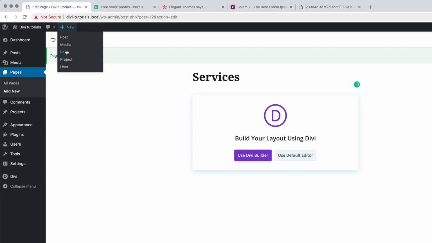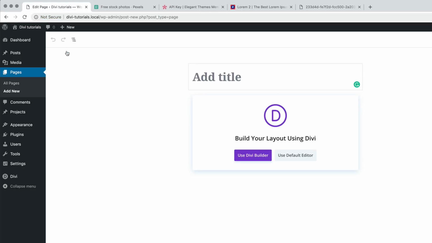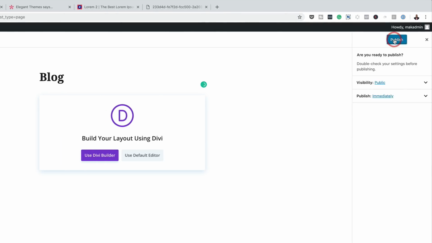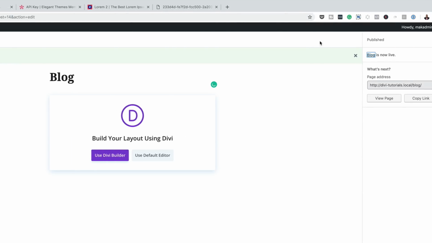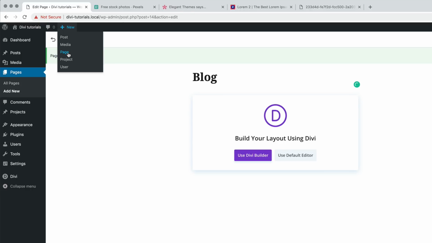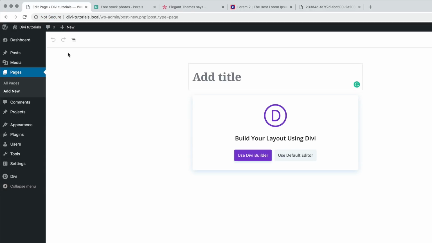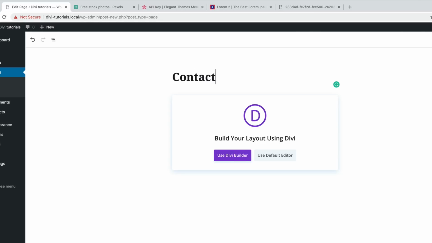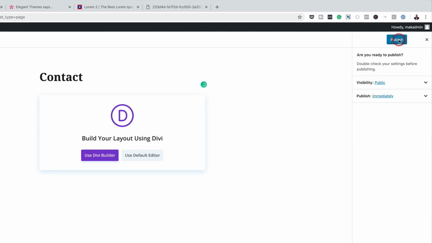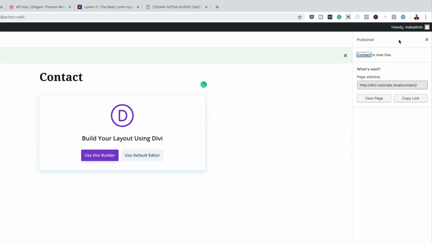And then back over here, add another one. This time it's the blog page. Again, we're going to publish it. Add another one. Now, finally, this is our contact page. I'm going to click on publish and then publish one more time.